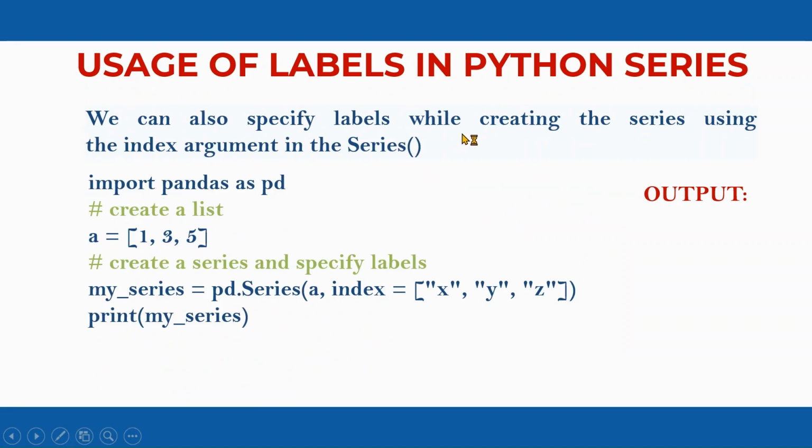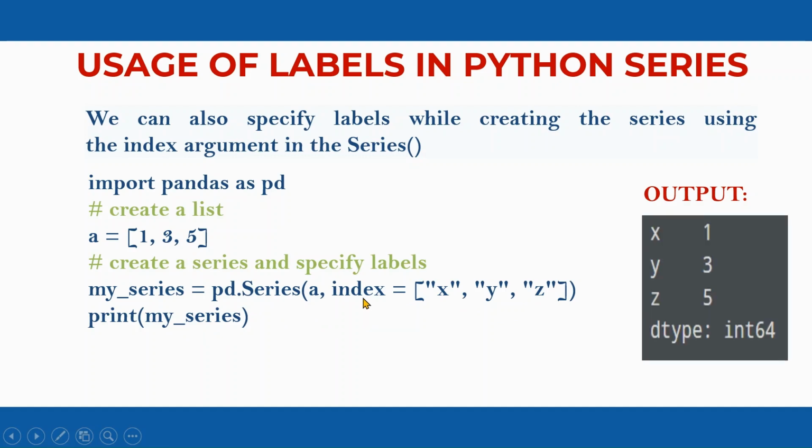Okay, now we can also specify labels while creating the series using the index argument in the series. Here again, the same importing pandas. Then a list variable called a, where 1, 3, 5 elements are specified, and that complete list I'm passing here. One thing you can observe is the index I'm giving: index equal to x, y, and z. I don't want 0, 1, 2, 3 index. I want x index, y index, and z index, for x for 1, y for 3, and z for 5. And then print that. So if you see the output, you can understand.